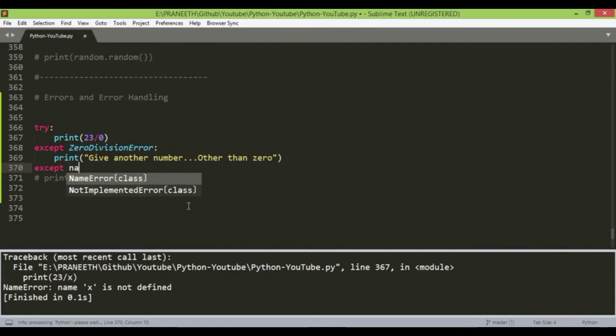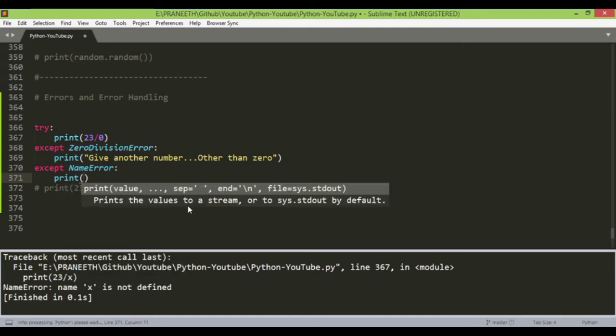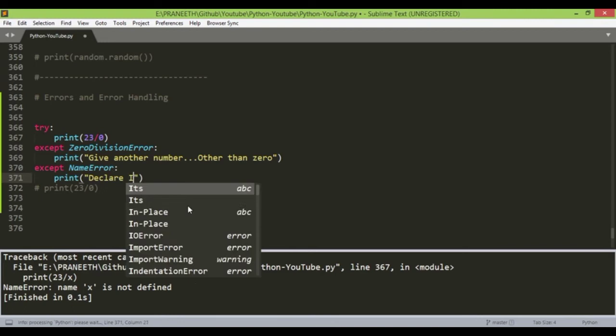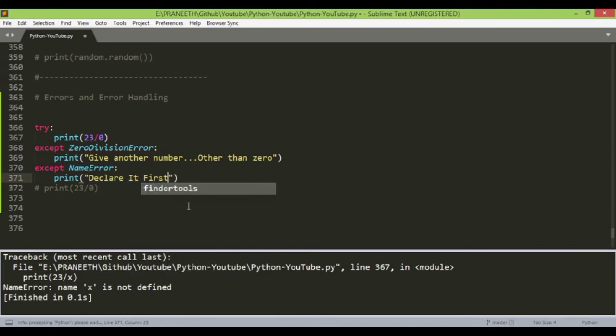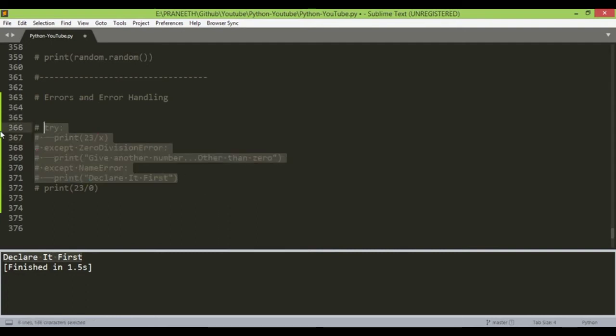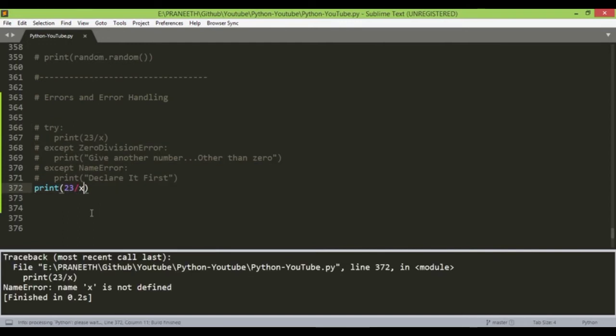name error and then print, declare it first, and let's take x instead of 0 and then run. So here we got declare it first, as the name error occurs. If we comment this and change this to x and then run, we'll get name error.